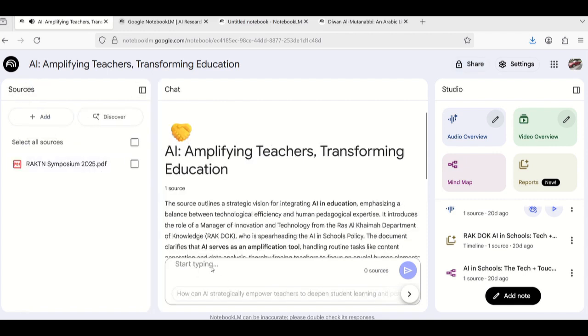Now, if I deselect the PDF as a source, right now in here it says start typing, but I cannot actually type anything at all. The reason is that I cannot ask my NotebookLM any question if it doesn't know where to look. It needs a library. It needs a source in order to know how to answer you. But if I select it now, then I can type again. If I deselect, I cannot ask.